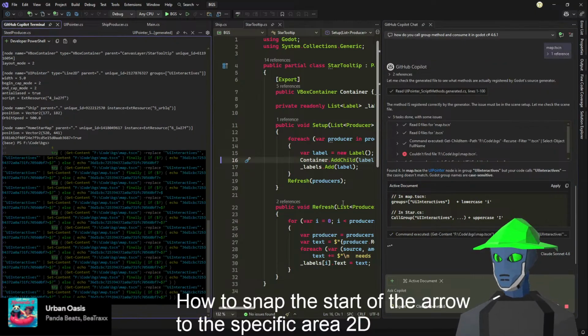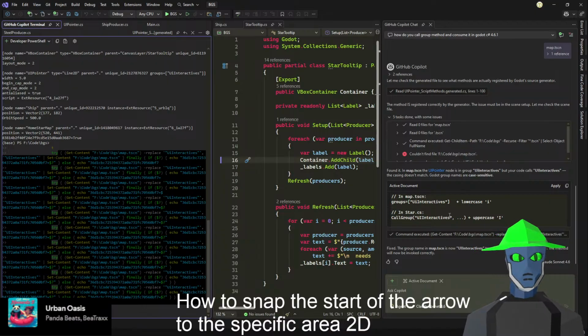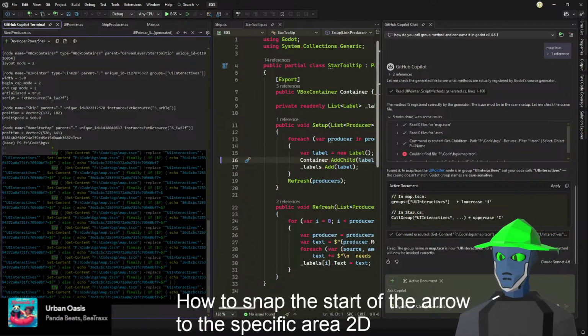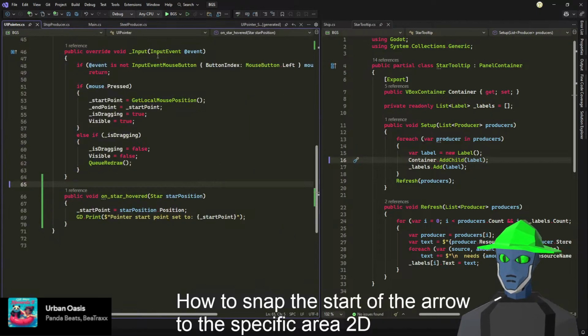Get content UI interactives. Fix it. The group name in the map scene is now UI interactives to match the call group in star. Was it just a typo? Could be. Reload from disk. Of course it was a typo. As always, check for typos.